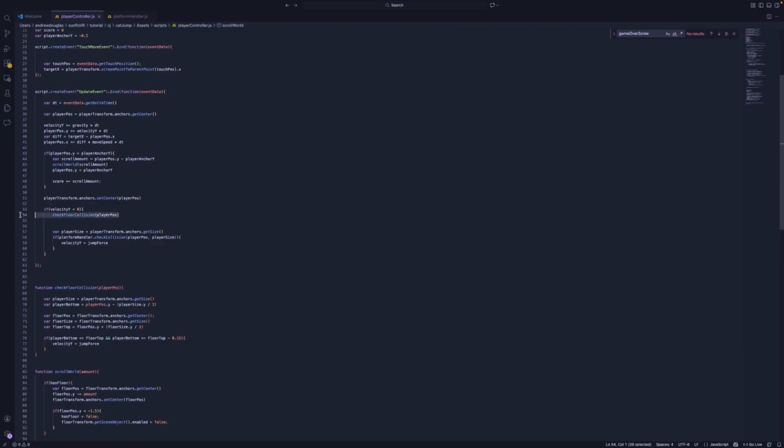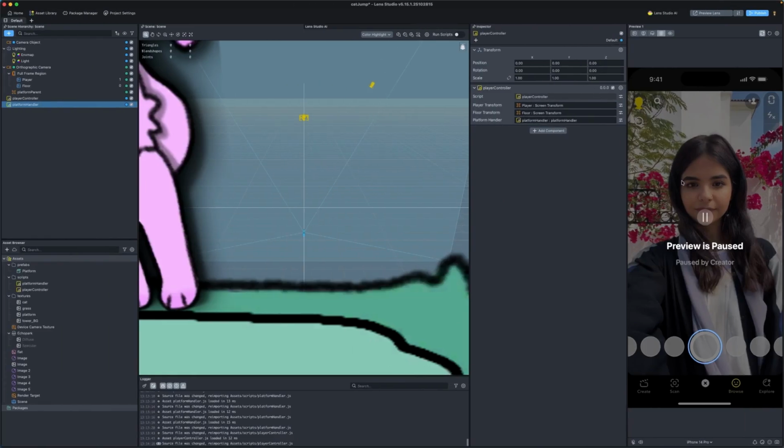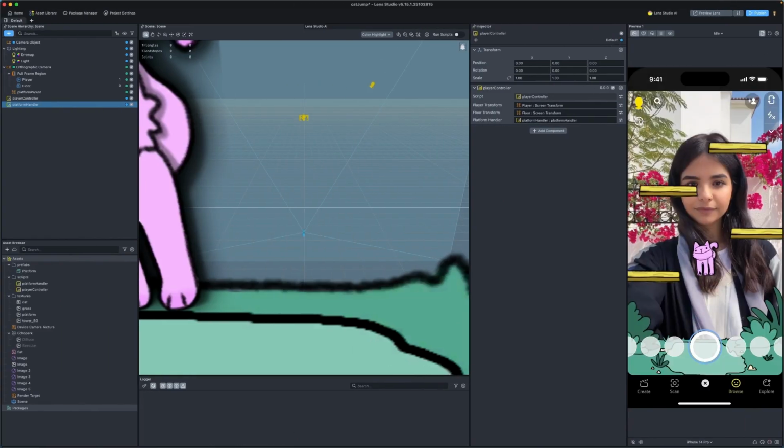All we need to do now is we need to add the reference to scroll in our main update function. So first we want to check, have the floor? If so, check the floor collision. Otherwise, we're going to continuously check. So now refresh the lens.